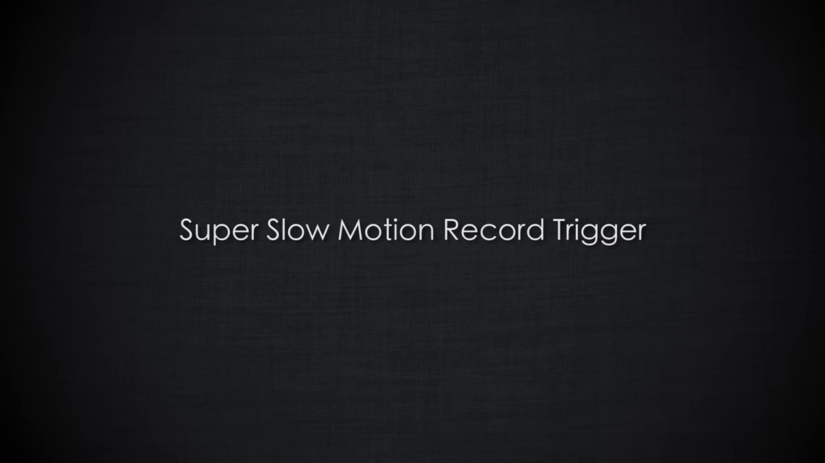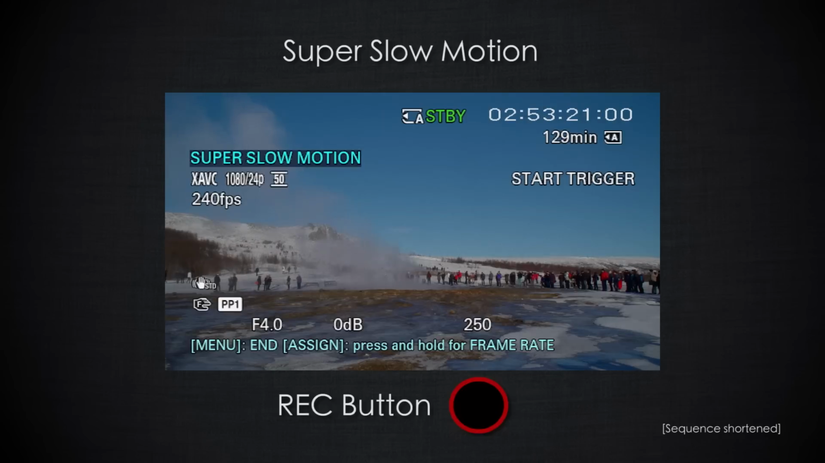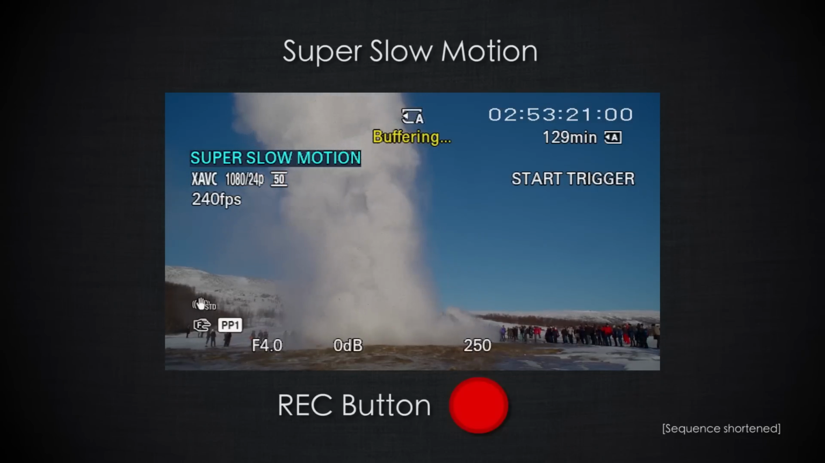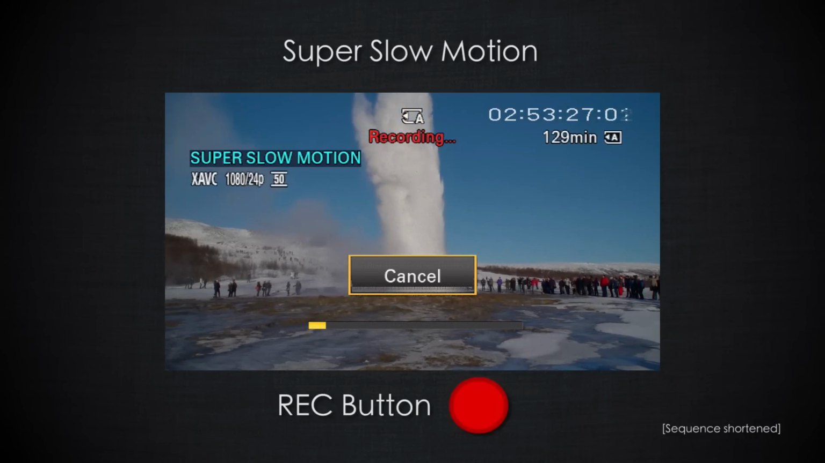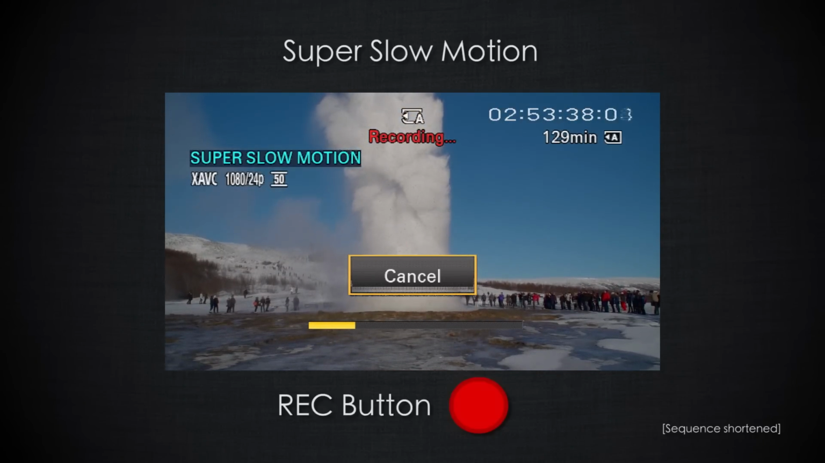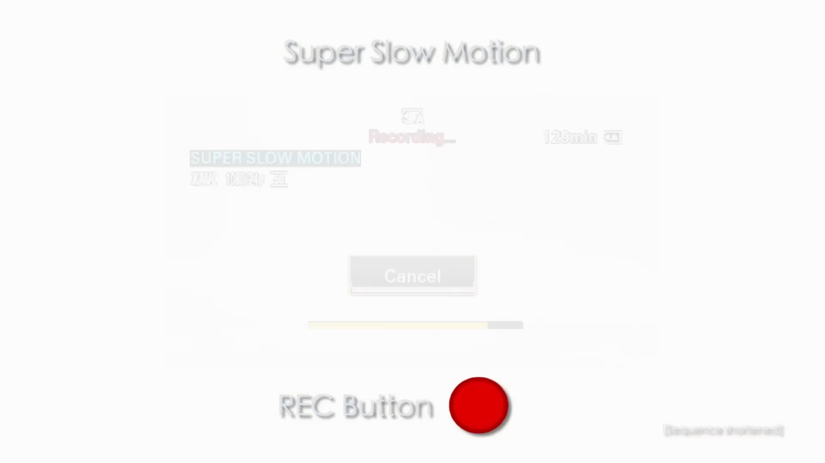When shooting in super slow motion, because you're using the internal memory in the camera, you're given the option of 3 different record triggers. The first is a start trigger, and that's very simple. You press record, and then the camera's internal memory will start filling up with your slow motion footage. Once it's full, that footage is then written to the SD card. Now, while the footage is being written to the SD card, you can't then shoot any further super slow motion footage. You have to wait for that process to finish.